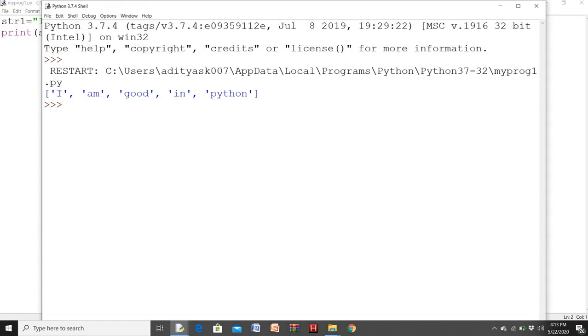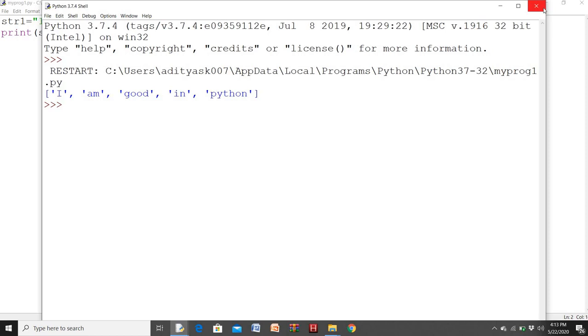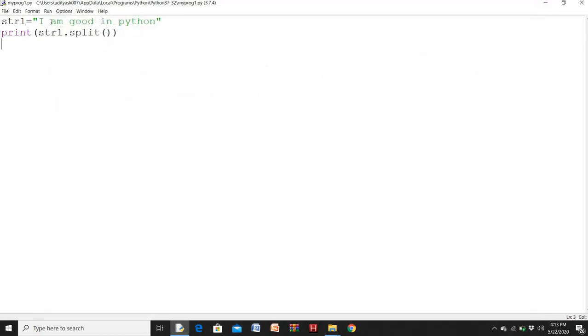So it is split into I, am, good, in, Python. Each and every word is split into a list. This data type is called a list. I will come to what a list is and how to work with lists later. What split is doing is splitting your entire string into different parts.